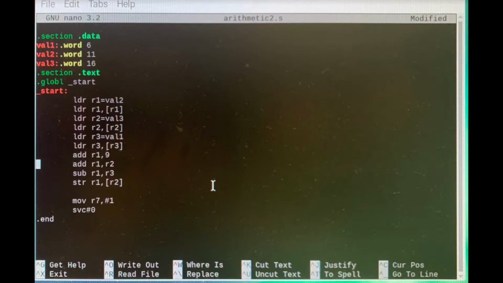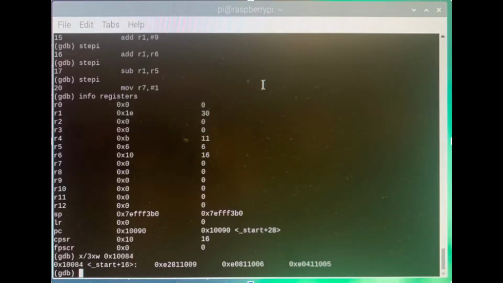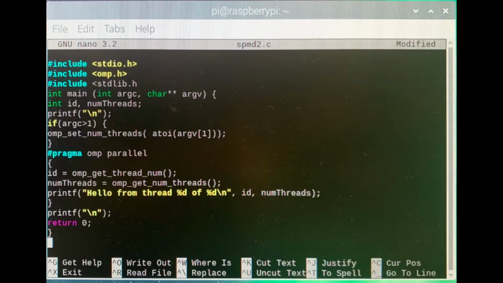So to check the value, after assembling, linking, and running the program, we launched the GNU debugger and verify our result. As you can see in the picture, at R1 in the info, it says that the value is 30, which is correct. Alright guys, as Viet just talked to you guys about ARM assembly programming, I will let you guys know a little bit about parallel programming basics.